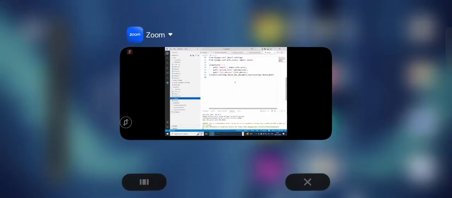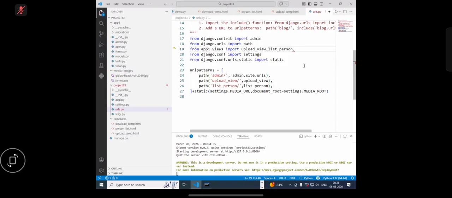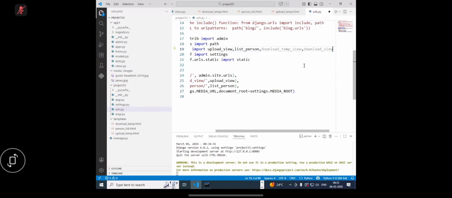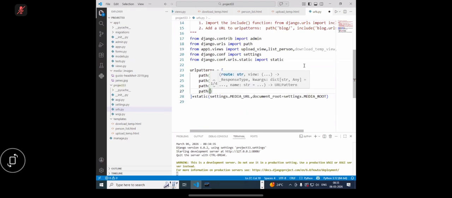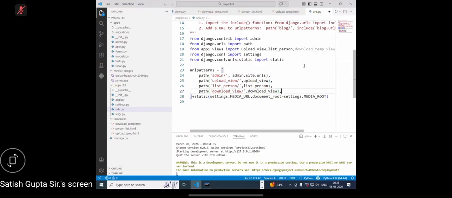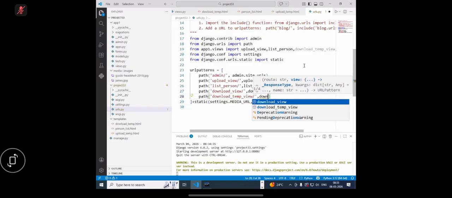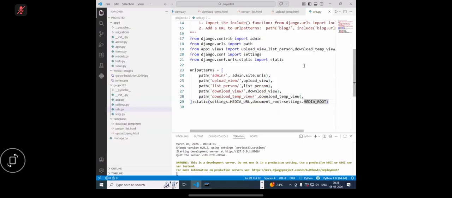Now just go to urls.py and define the path here. What is the name of this download template view? So there is a path, and this is the download view. So path, download template view, comma, download template view. So done. Template download. Okay.